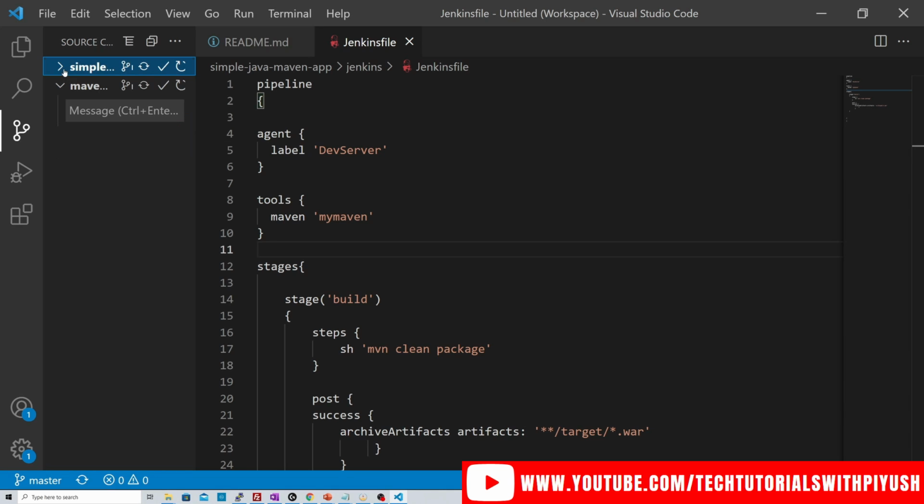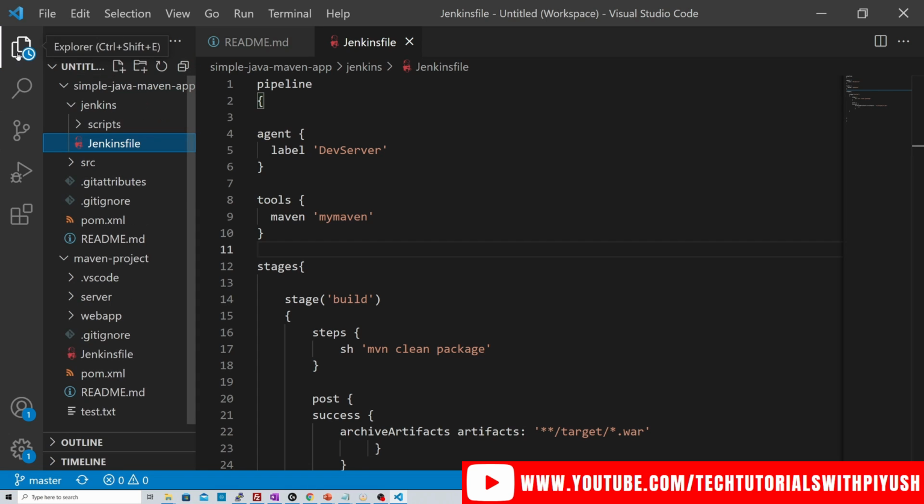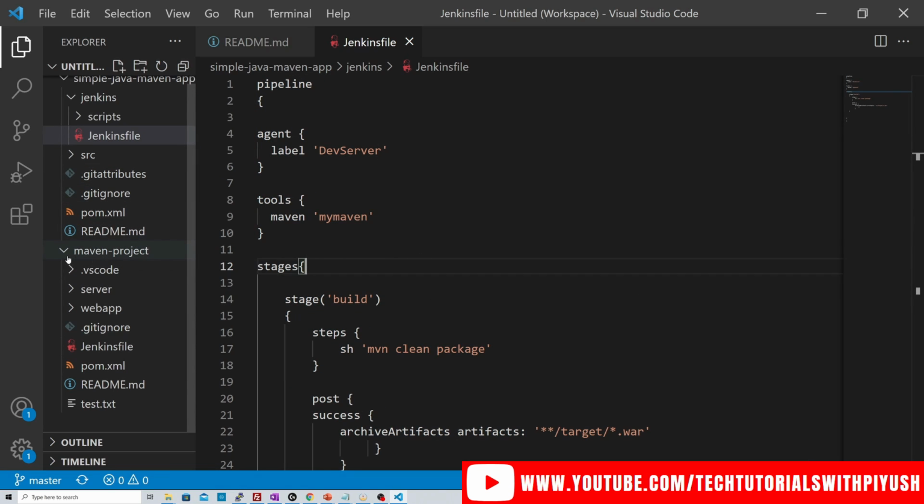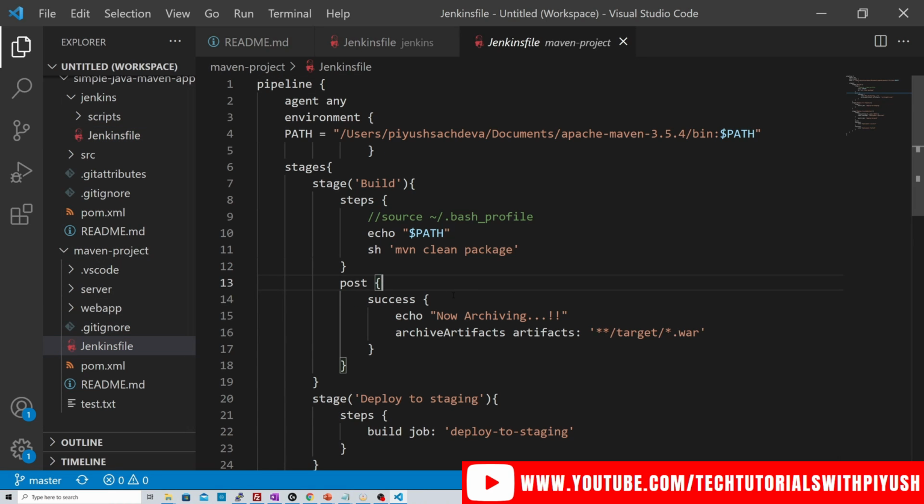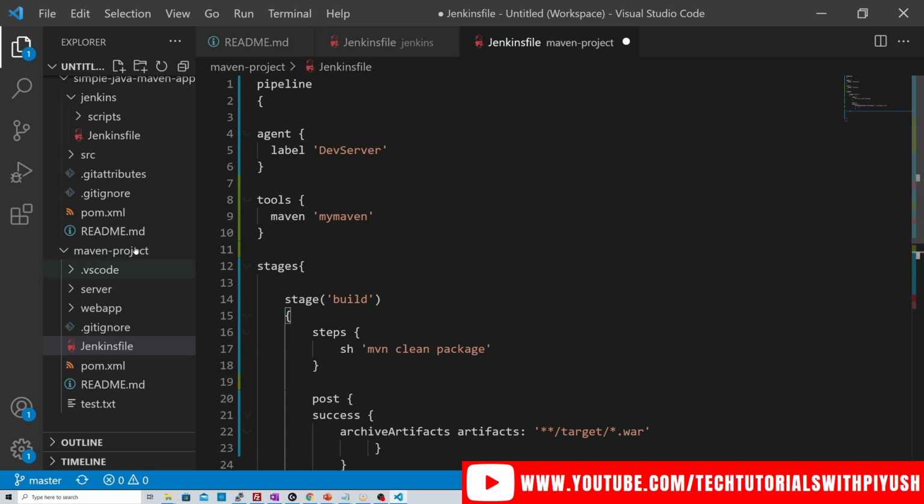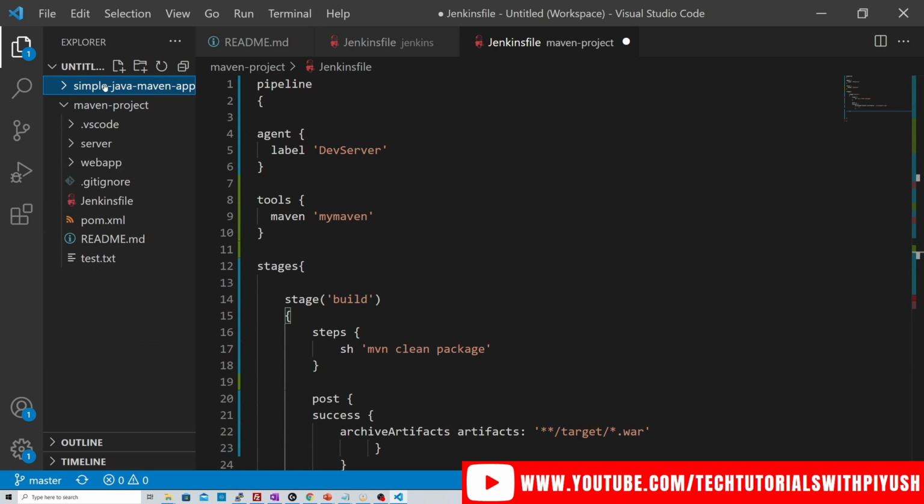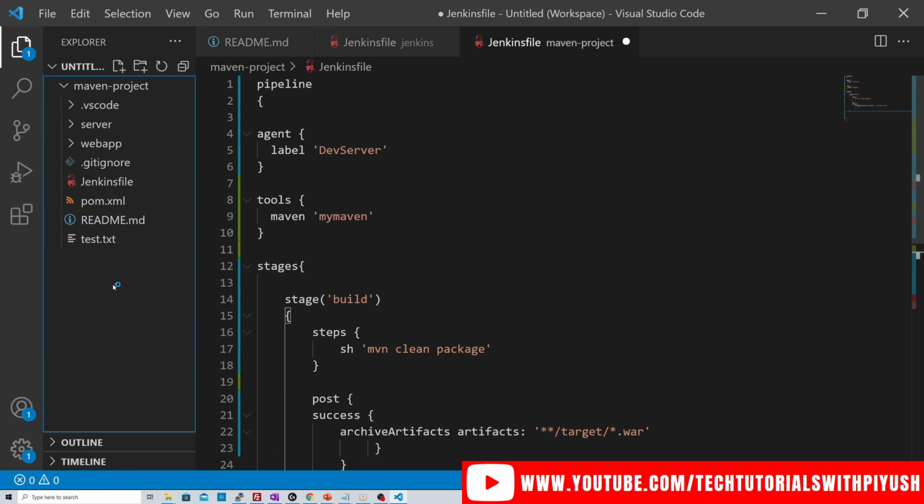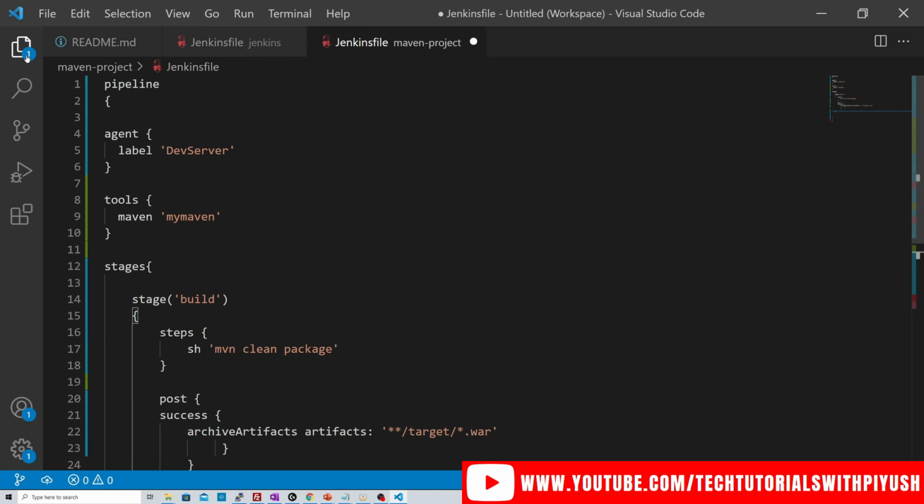new one. So I'll just copy the Jenkins file that we already created for this one, and I'll replace the one that is there in Maven project. So Maven project is the one that we will now work with. All right, I'll just close this one. Remove folder from workspace. Okay, this should be good now.